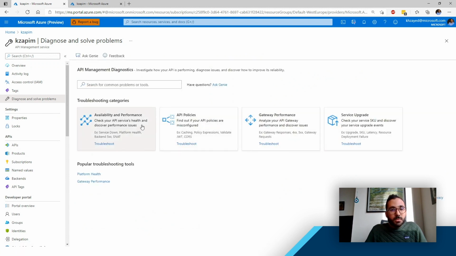Once you're in the blade, you're presented with four major categories. The first one is availability and performance, which sounds like exactly the issue that we're facing right now. We have an availability issue, so I'm going to click on that in just a minute. The other category is API policies, which is going to help you if you have any misconfigured policies with your API management service. It's going to help you figure out these misconfigurations and potential solutions for them.